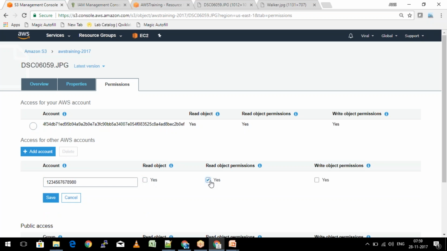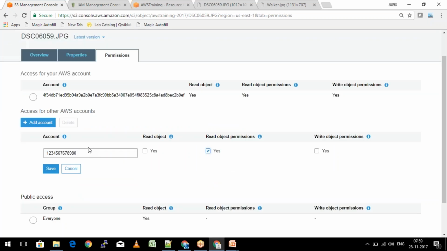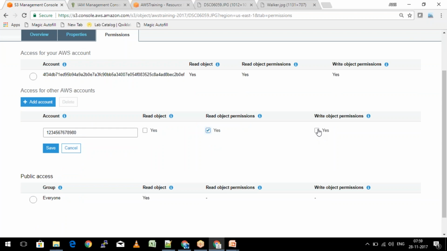If I say read object permissions, it means you will be able to see the list of people who have access to this specific object as well, right? You can only see it, but if I want to give you permissions to modify, then I have to give write object permissions. So if I give this AWS account number both read object permissions and write object permissions, it means you have the access to grant access to other people to help them access this specific object. That is the only difference between read object and read object permissions.